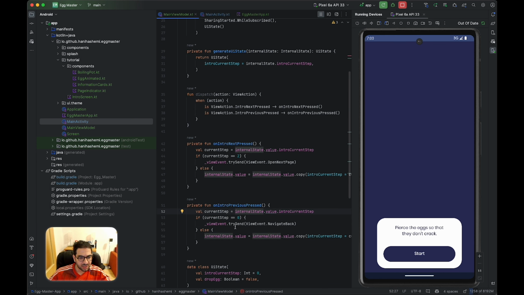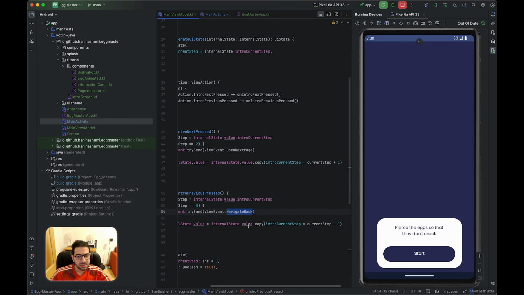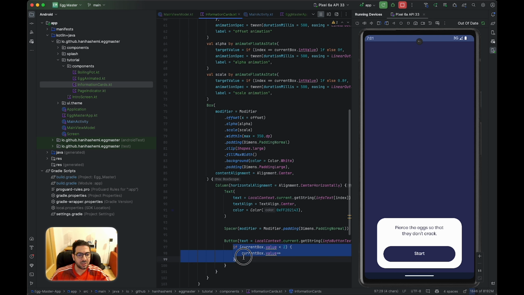If it is equal 0, it means that we have to navigate back. Otherwise, we have to decrease the current step, right? This is the logic that we are having inside of the information cards, which is this one. We're gonna replace this.